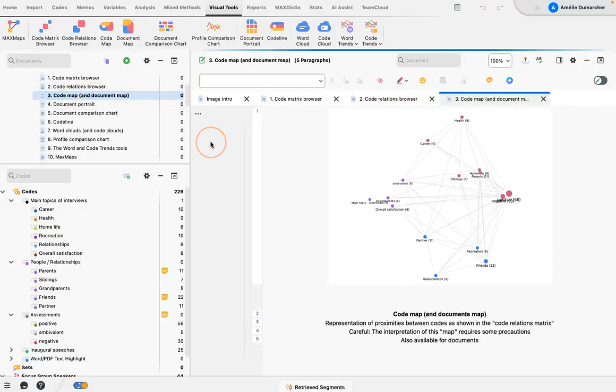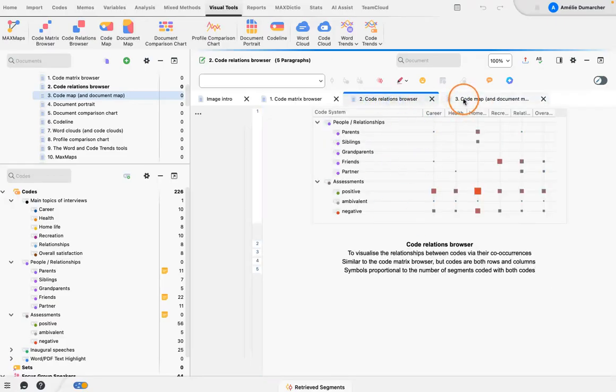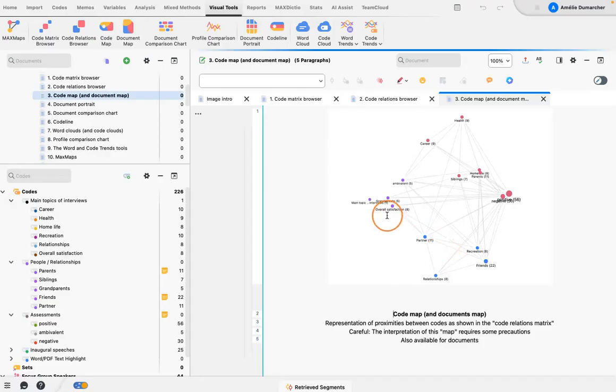This one is the code map, and you have also a document map looking exactly the same. It's to display the proximities between your codes as displayed here. So this here is a representation of this. Depending on how often and how close they've been used together in documents, you have a map of your codes. Be careful because it's a bit abstract and it's sometimes hard to interpret.